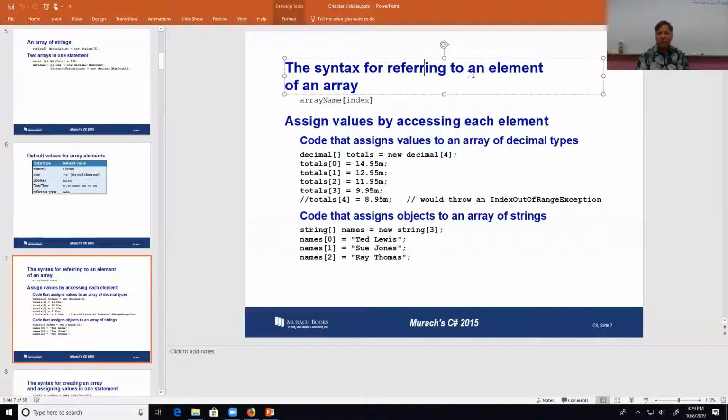So, syntax for referring to an element of an array. Well, you just do it this way. You say the array name, and then you say the index, which is the numbers, starting with 0 usually: 0, 1, 2, 3, 4, 5. And that's which one you are referring to, and it's going to have a value. So it can be within an expression on the right side of an assignment statement.